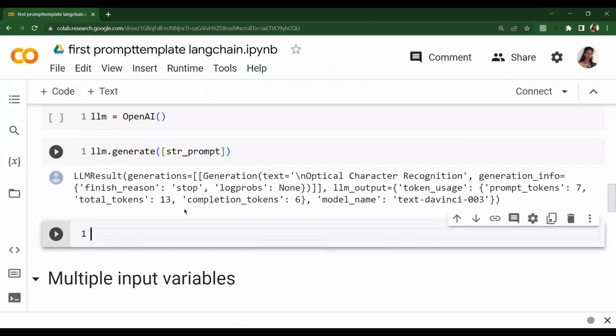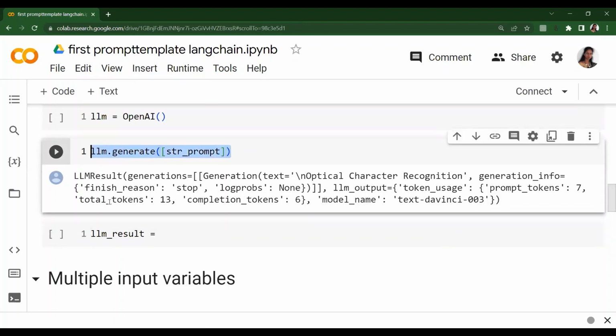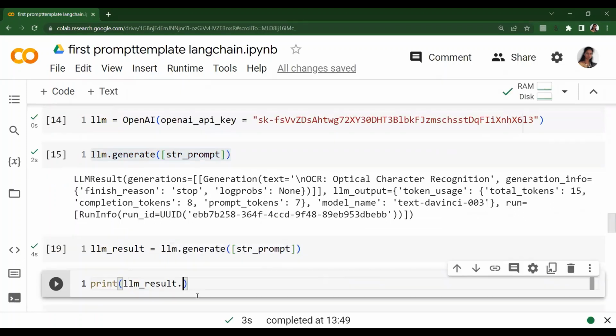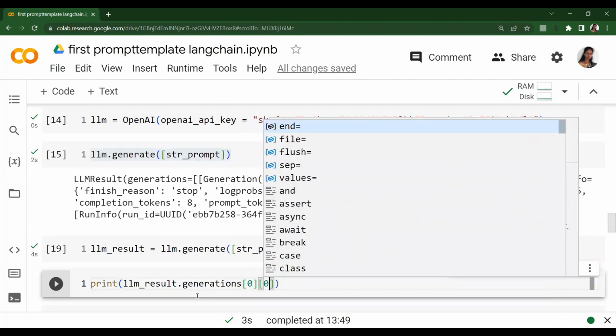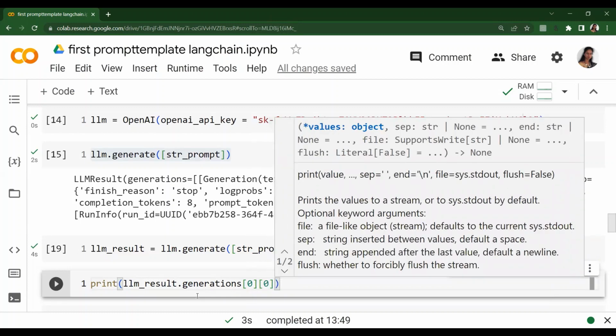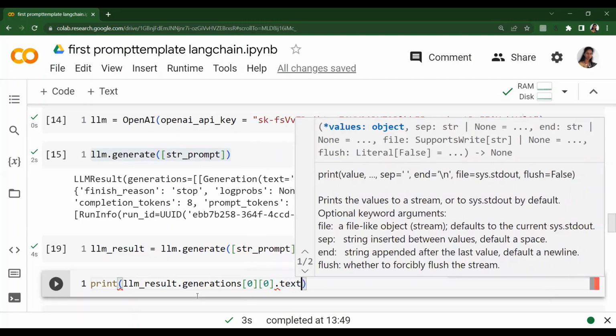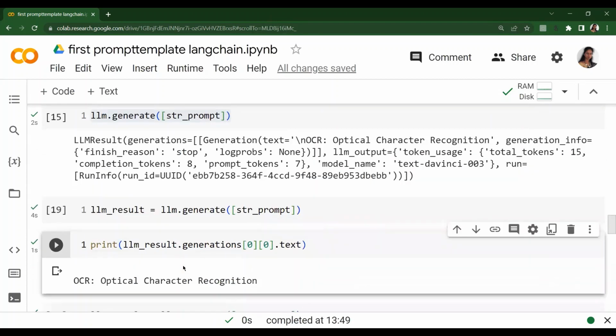Let me store this in a variable. Let me call it LLM result is equal to, let me print it. In that I need generations. In generations, I want the result of the first prompt, which is 0. And in that, I want the first response. Here n is equal to 1, so there is only one response, which is 0. And in that, let me print the text. This gives me the text alone from the LLM result object.